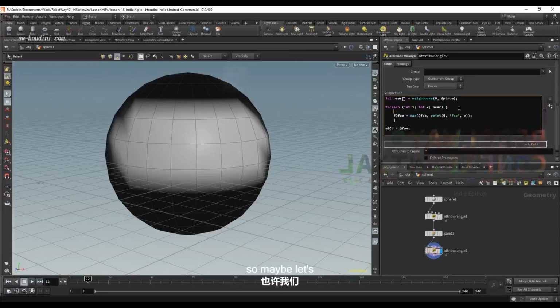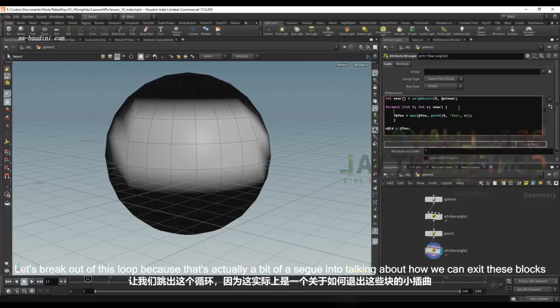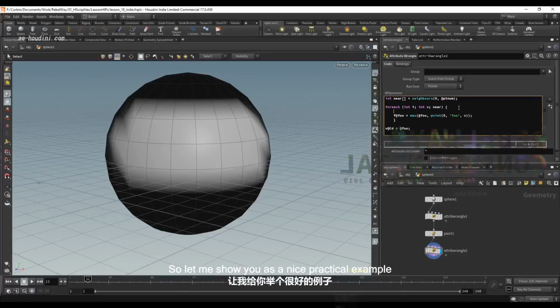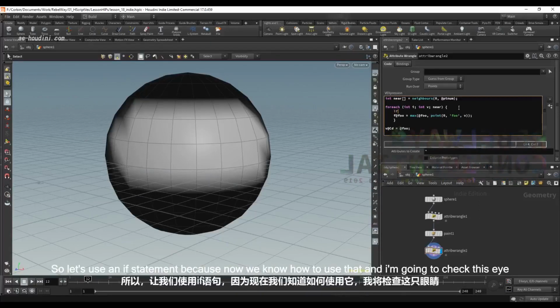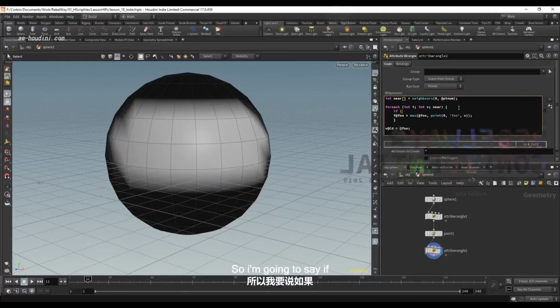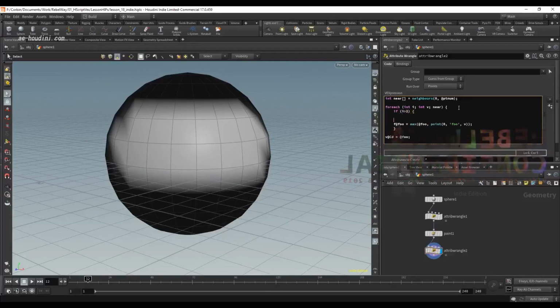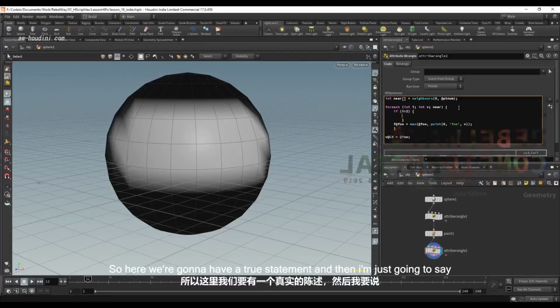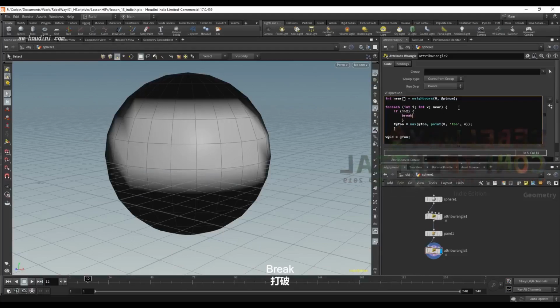Let's break out of this loop, because that's actually a bit of a segue into talking about how we can exit these blocks. Let me show you a nice practical example. Let's use an if statement, because now we know how to use that. I'm going to check this i. I'm going to say if i is greater than 2, then here we have our true statement, and then I'm just going to say break.